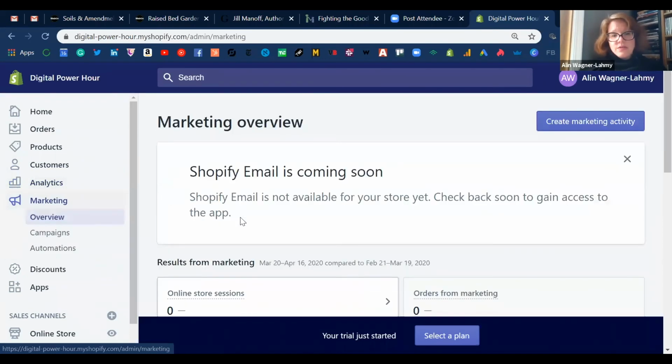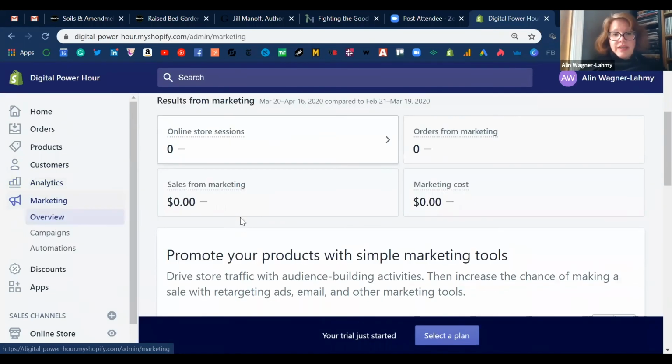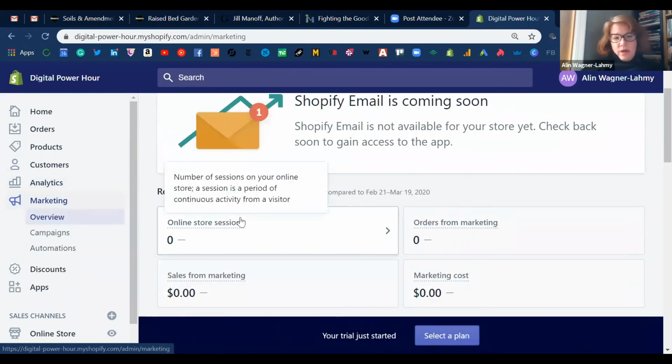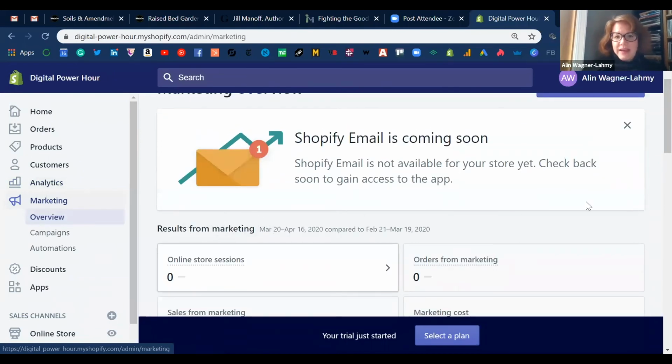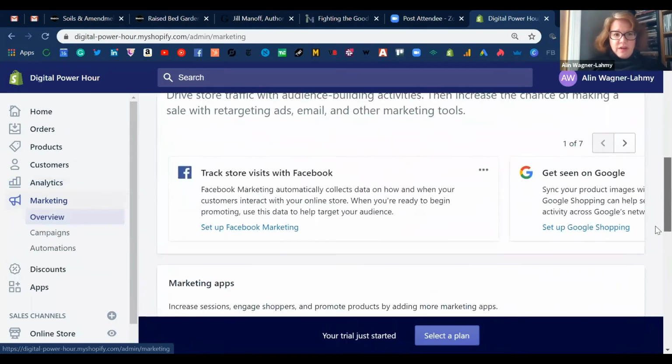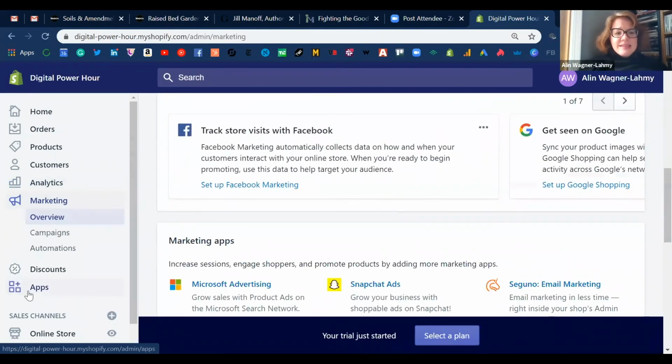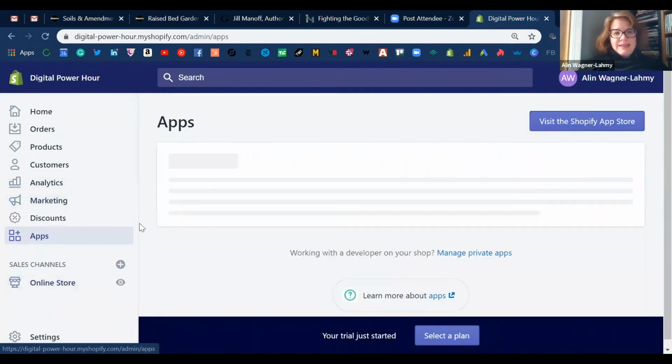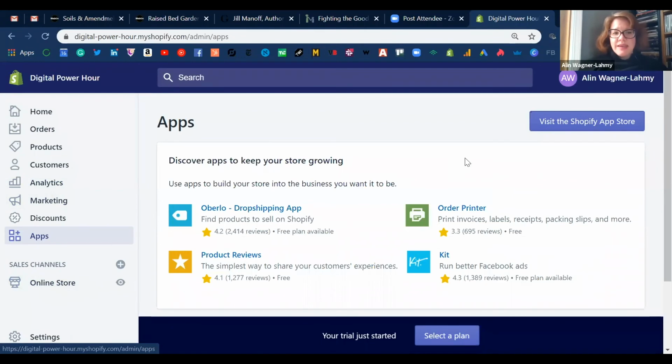Marketing allows you to automate your marketing and connect it to Google Shopping and other channels. And again, please read about those. It's very important. And the last thing that I want to really highlight is the apps, because that's what's making the store, okay? That's what's making the store, the apps.